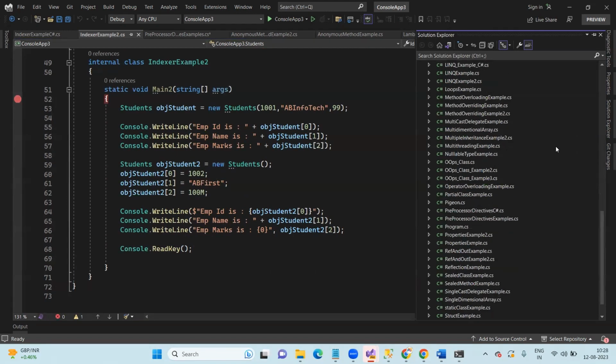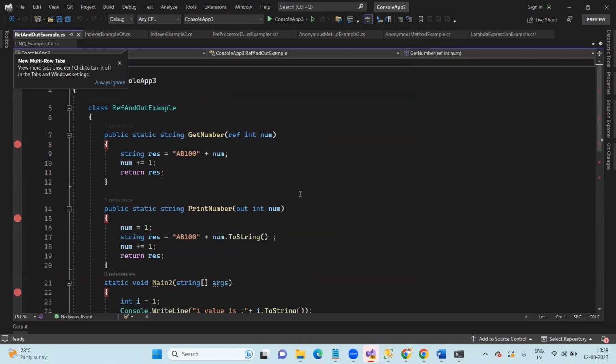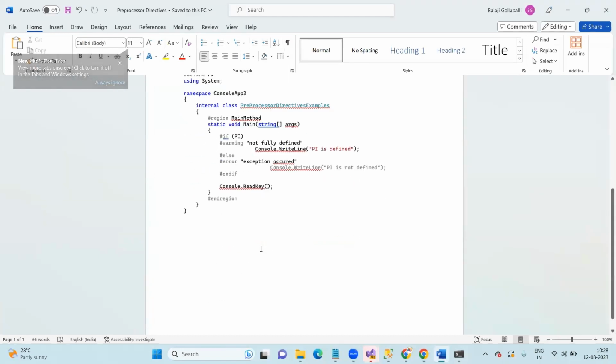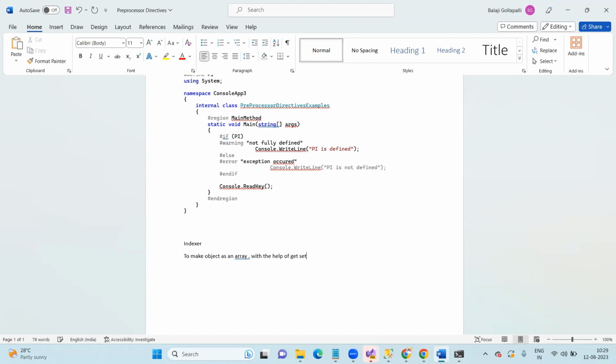Declaring ref and out, did we discuss? Indexer is used to make an object behave as an array with the help of get set accessors with the this keyword.